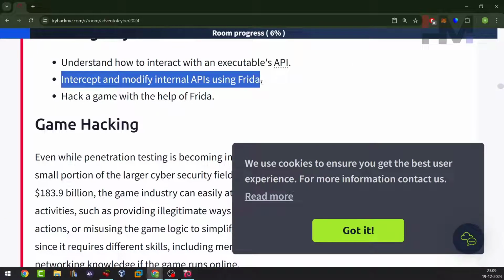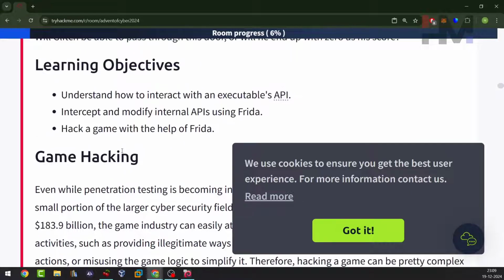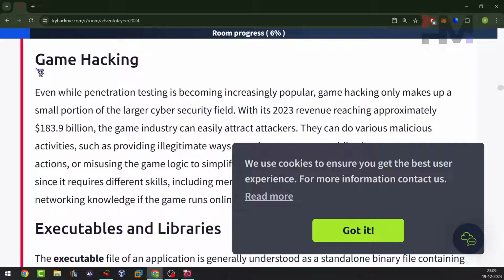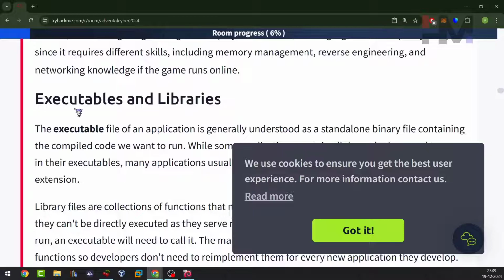Intercept and modify internal APIs using Frida. So we can also modify the output which is coming back and reaching the executable. We will use software called Frida to hack a game. So these are the learning objectives that we'll be doing. And game hacking, this much money is lost in game hacking.